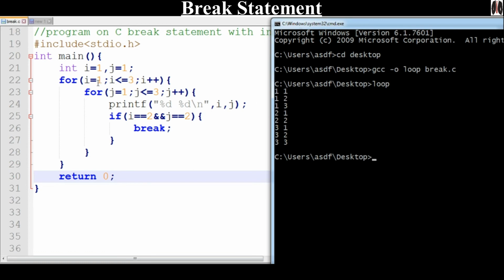When it takes i equal to 1 and checks the condition i less than or equal to 3, it is true. Now it comes inside the inner loop. Now take j equal to 1, it checks the condition, it is true. Then it comes inside the inner loop and prints i is equal to 1 and j is equal to 1. So here it is printed 1 1.